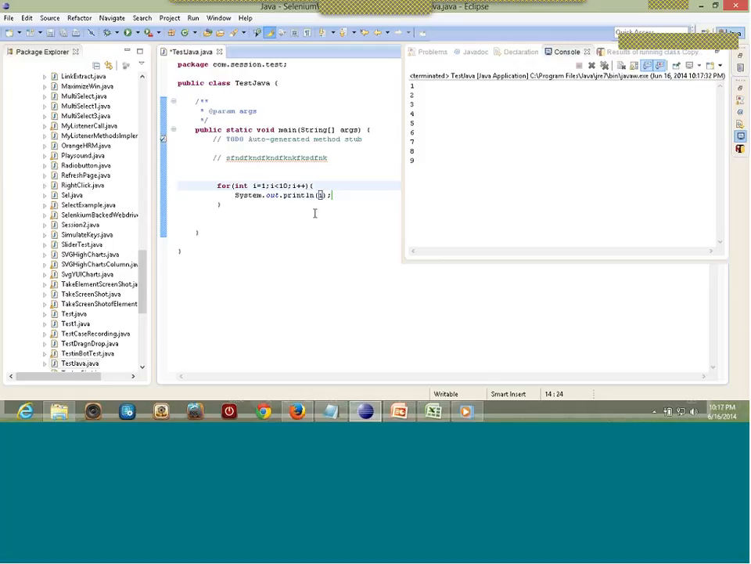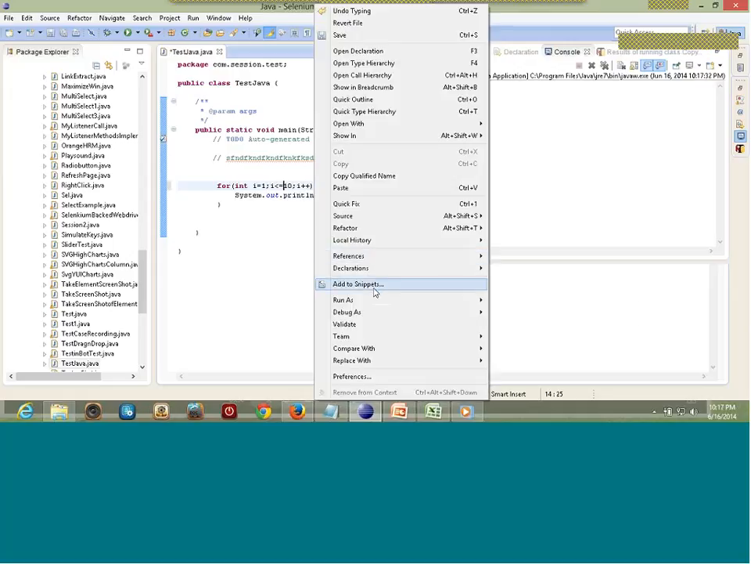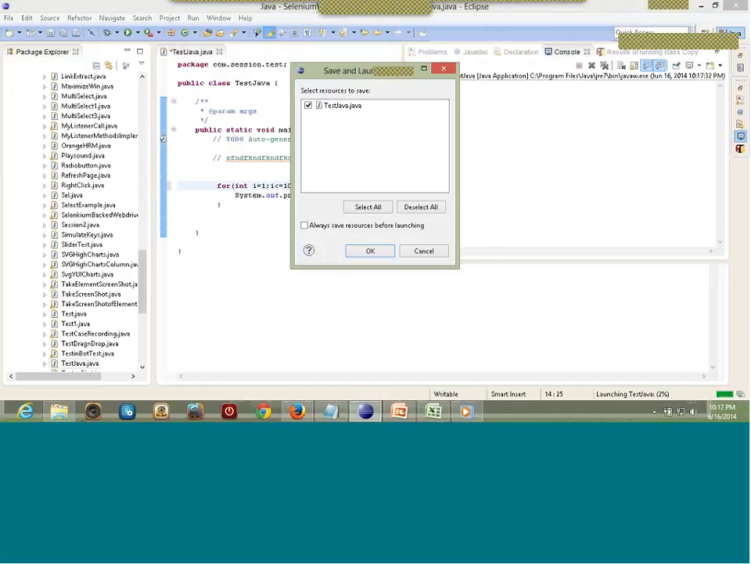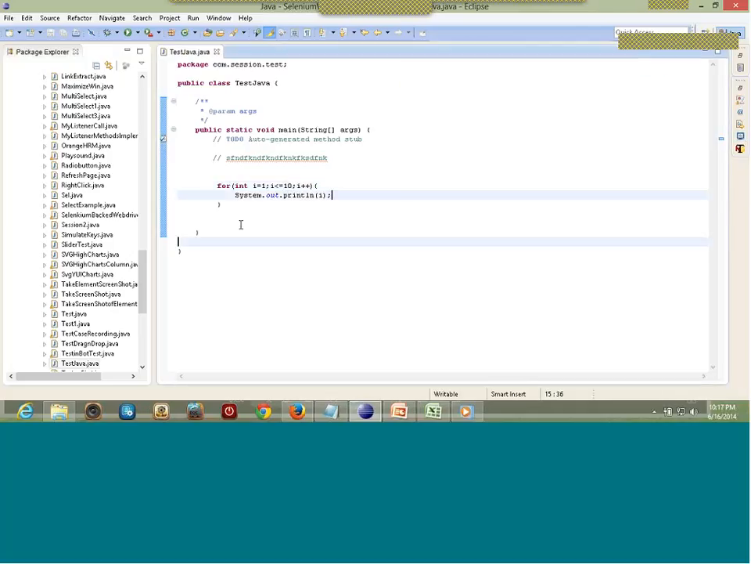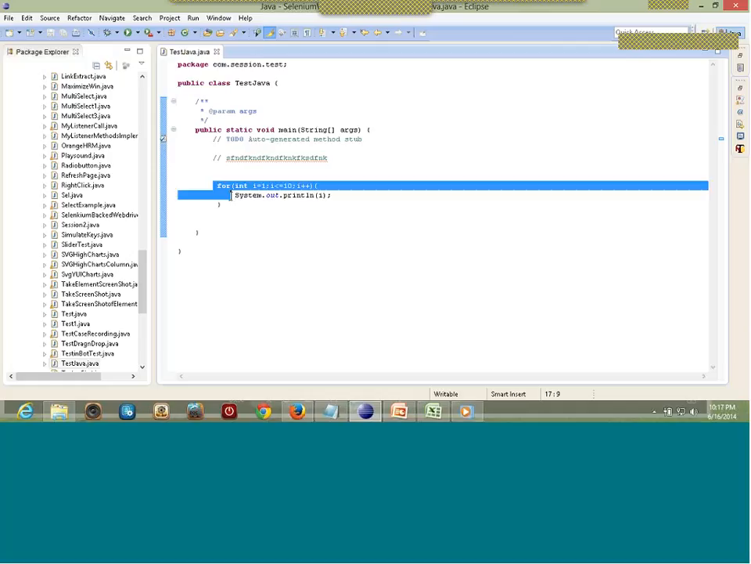Or if you say i less than or equal to 10, your output should be 10. Till 10, yeah, till 10. You see the console and this output. So in the same way, see, this is done now.